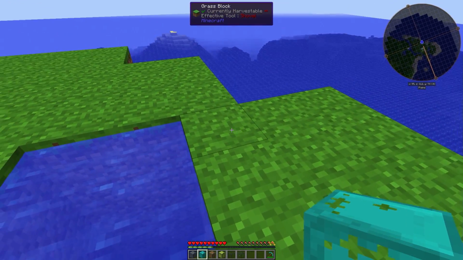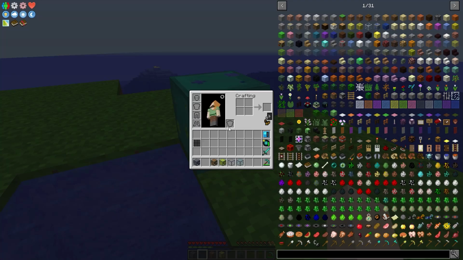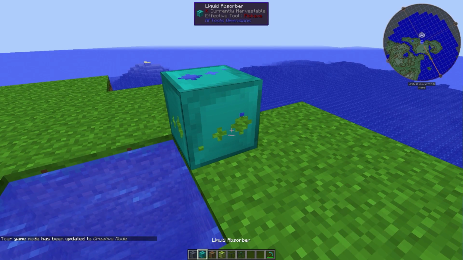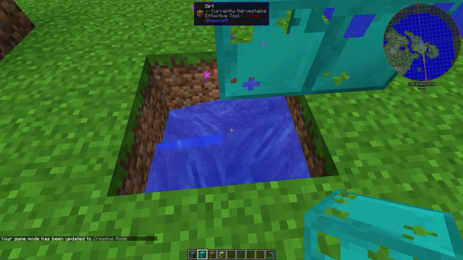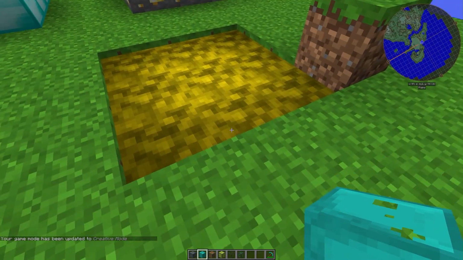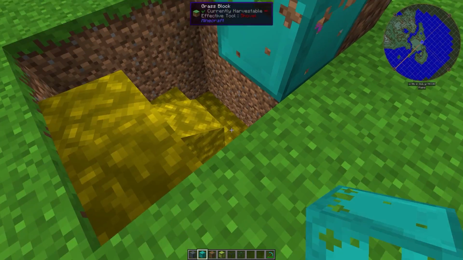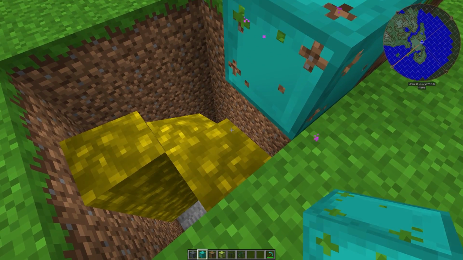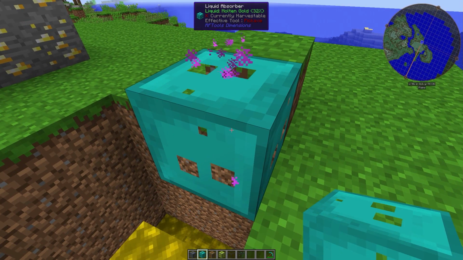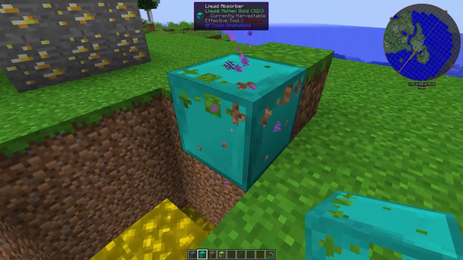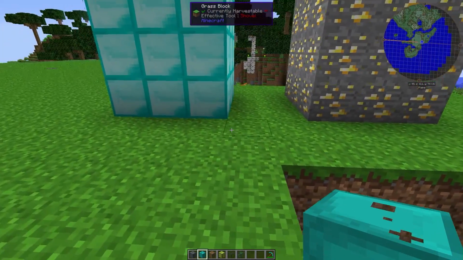So here we have a liquid absorber, and we'll just place it over top of the liquid that we wish to capture. Oh, we're in survival. So we'll place it over top of this water, and now this liquid absorber is capturing the liquid. Here's some liquid gold, some molten gold actually. If we place it over the molten gold, as you can see, it's capturing the molten gold. Now you may have to move the absorber around over top of the liquid you're trying to capture, or you can place more liquid directly underneath of it to continue filling it.